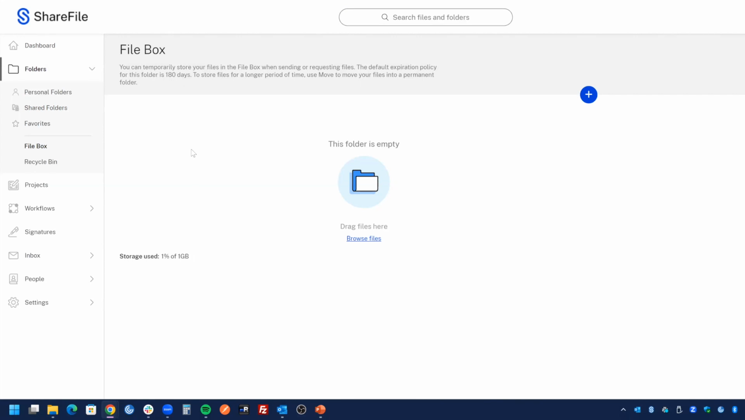So if you request files, by default, files will go into this file box. Also, if you send an email with an attachment from your local PC, those files by default will go into the file box. So it's really just a staging area. It does have a retention of 180 days, and this is an account-wide setting. So this cannot be changed on a per user basis. So after the 180 days, those files are purged.